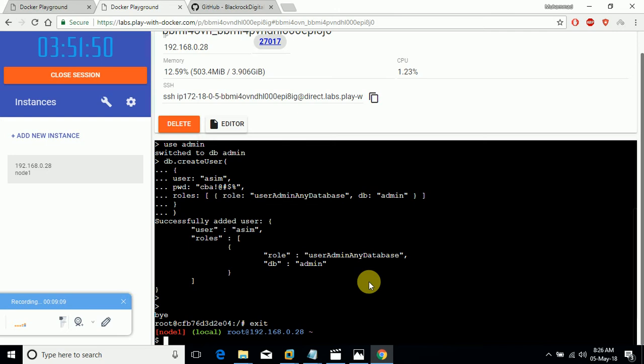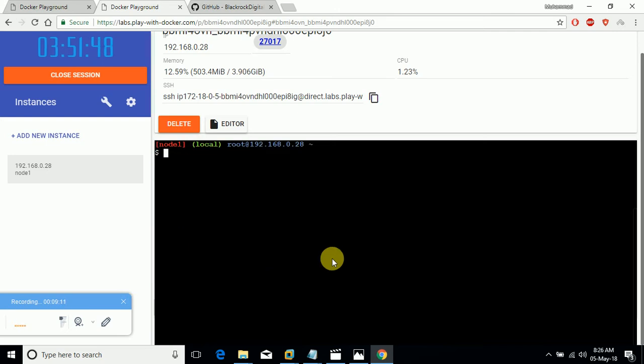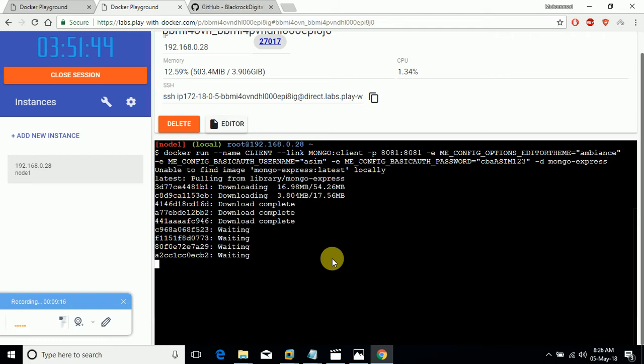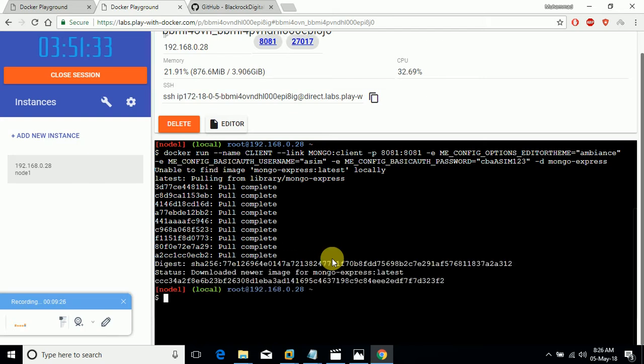Now I'm going to run this container. Okay, this container, I need to tell you, is dependent on the MongoDB. So first of all, you must run the MongoDB container, which is the Mongo database.